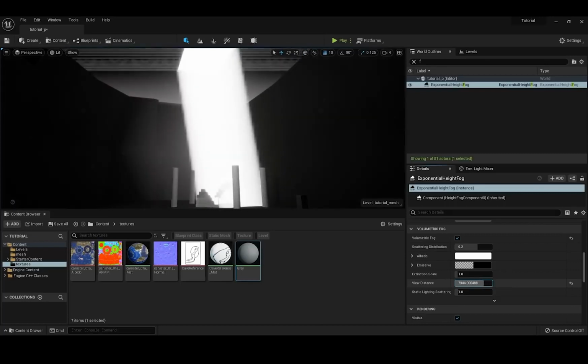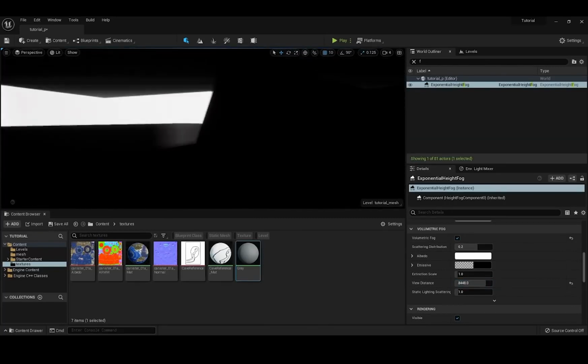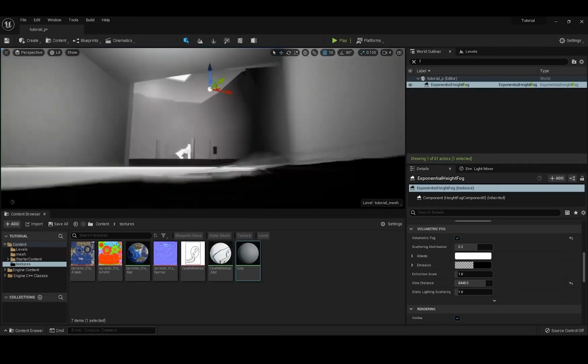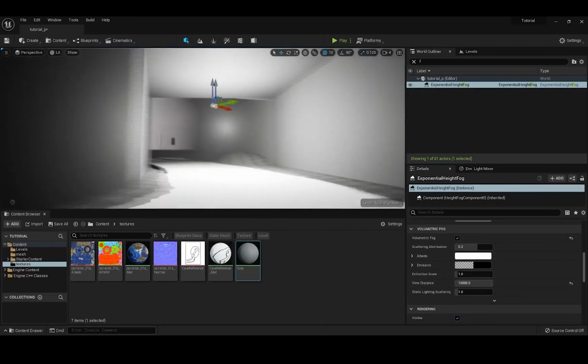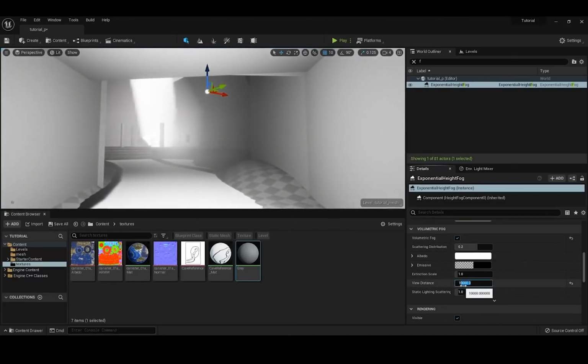So if we push up the view distance on it so we can see it further away, this is doing some crazy stuff at the minute, but that's just because we've got this light leak here, which we'll fix in a moment. Then the further away, you'll be able to see the effect. So we want to see it as we come around this corner, which is fine. So maybe add in like that there.